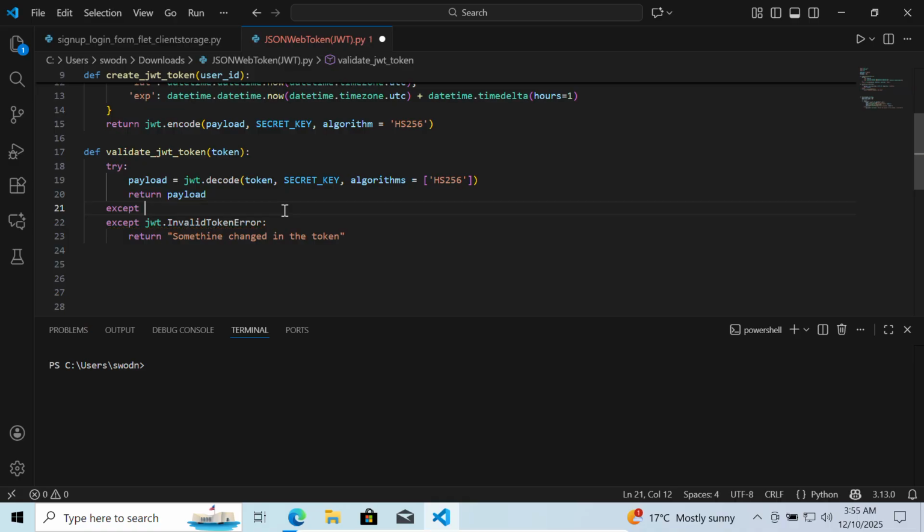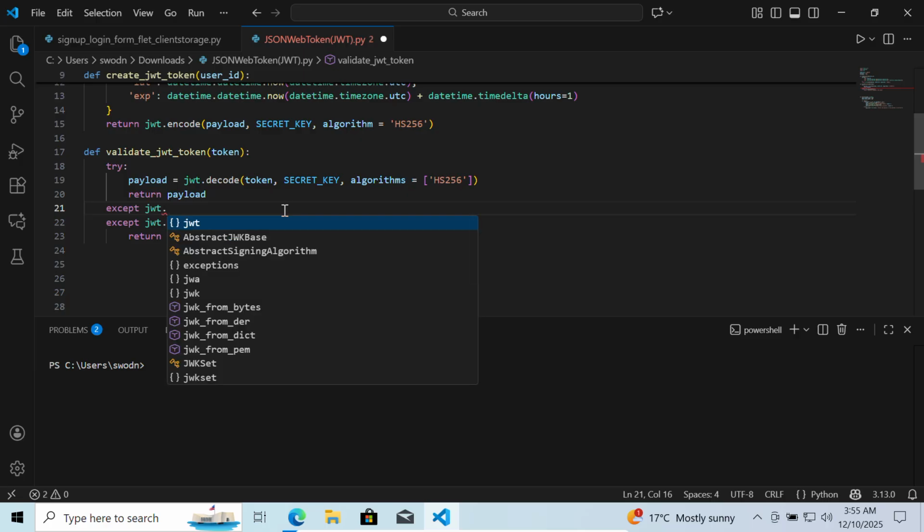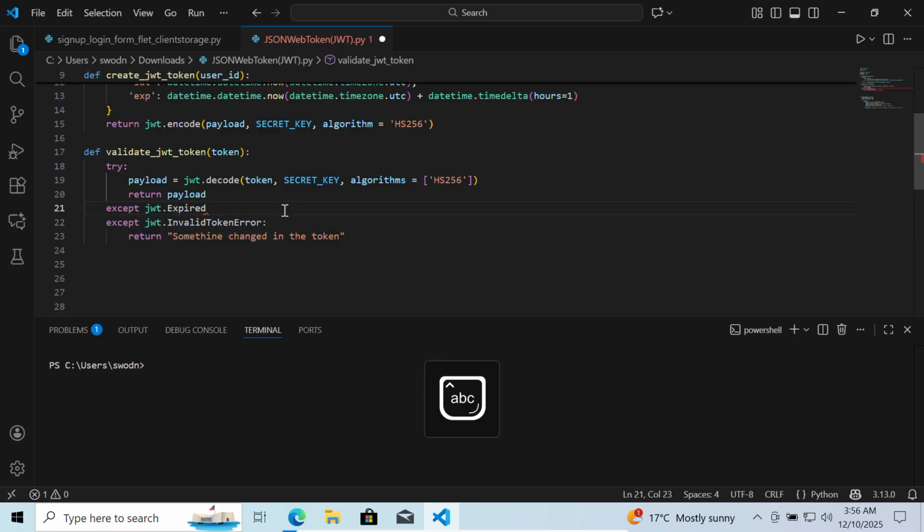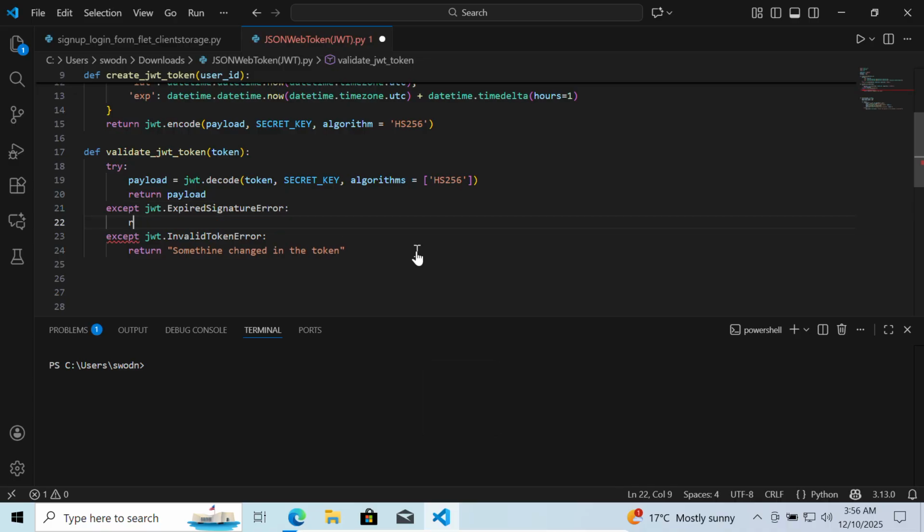And there could also be another case in which the token actually gets expired, right? We set the expiry time to 1 hour after the creation. So imagine the token got expired and the user is trying to validate the token again. In that case, if it's past 1 hour, the token has already expired, and it should handle this error: ExpiredSignatureError. And then we're simply going to return a simple statement telling them the token got expired. That's it. Simple.